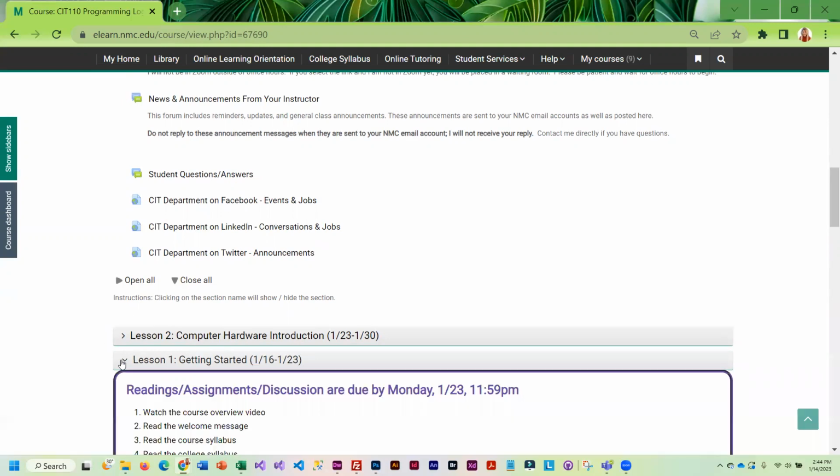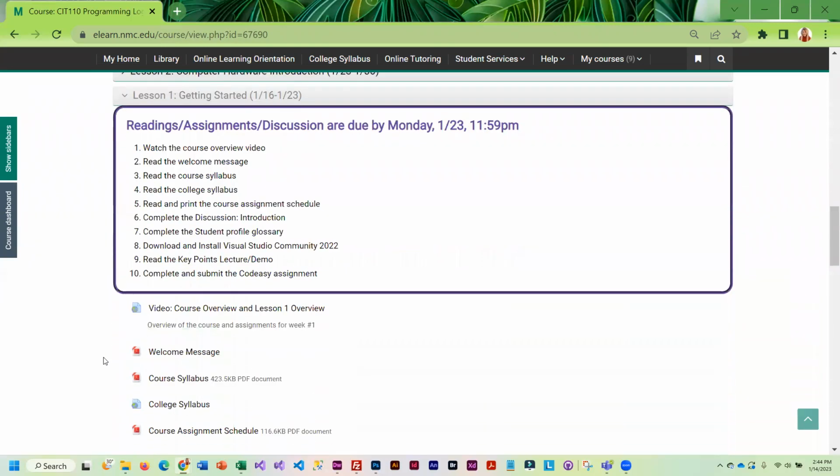So we're starting here with lesson 1. And you can see the due date for all activities is Monday, the 23rd. Your assignments are all due on Monday because the semester starts on Monday. So basically, we start on the 16th and your assignments are due on the 23rd. So that gives you the weekend to get everything done.